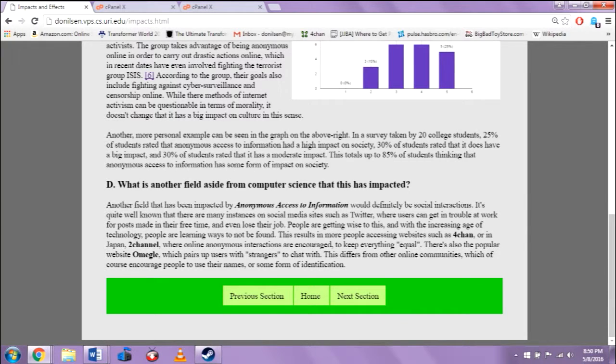Moving along, we have question D, which asks what other fields aside from computer science is impacted by anonymous access to information online, and one example of that would be social interactions, as anonymous chat groups are becoming more and more popular online. Such examples would be Omegle, which pairs up users with strangers, or anonymous image boards such as 4chan, or in Japan, 2channel.